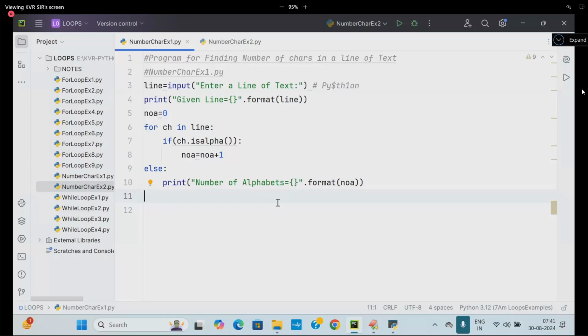So the number of digits means isdigit. If it is a digit, then go for what? Number of digits is equal to number of digits plus 1. So that you can also do. Will you do it?